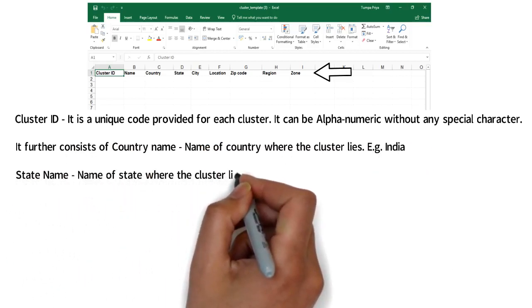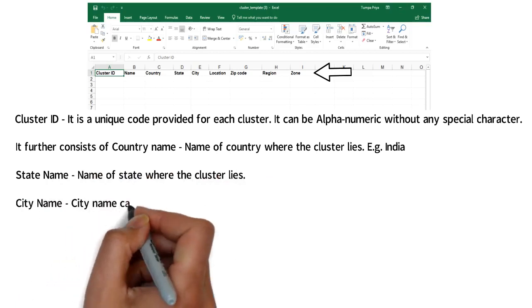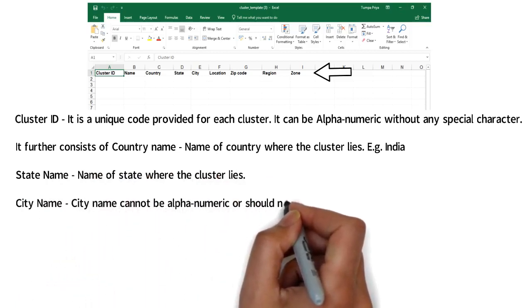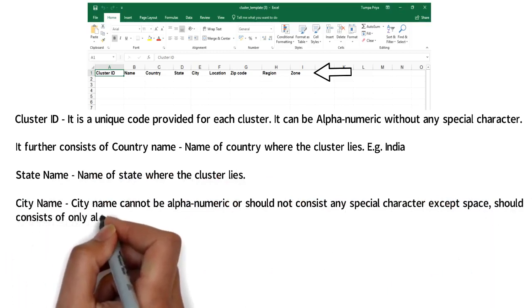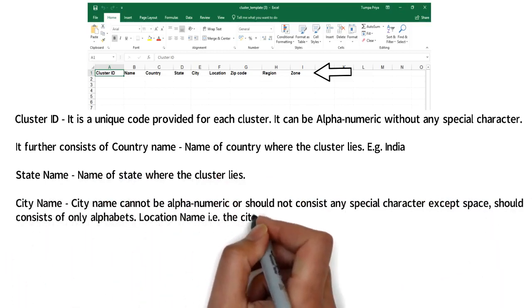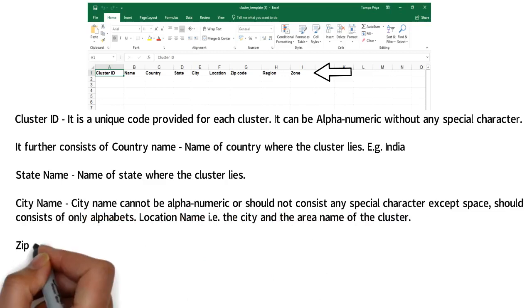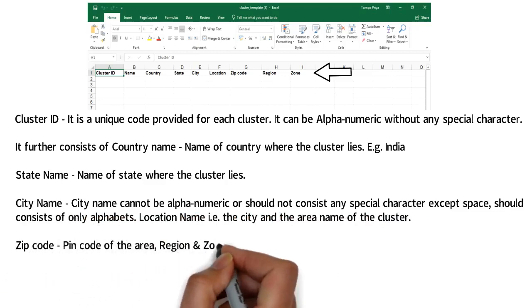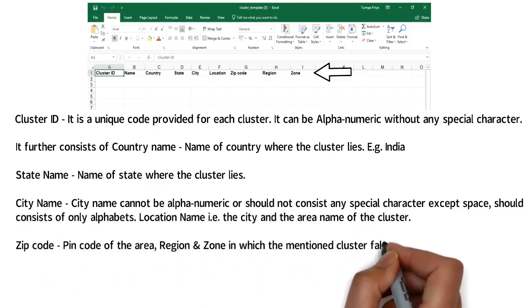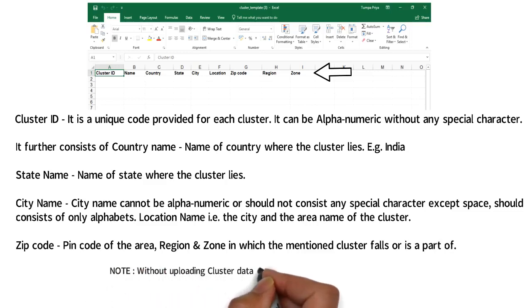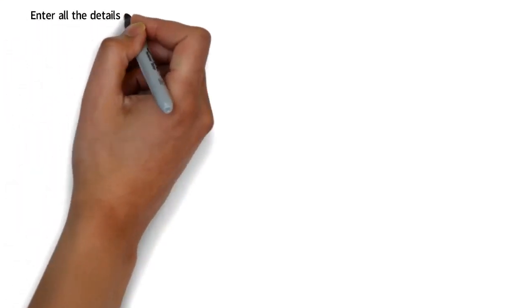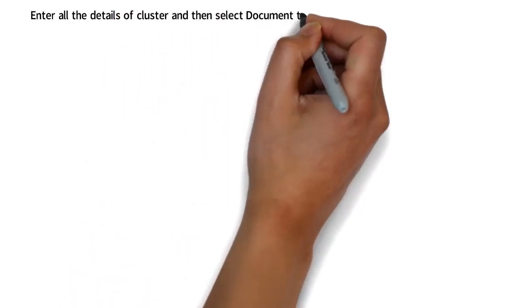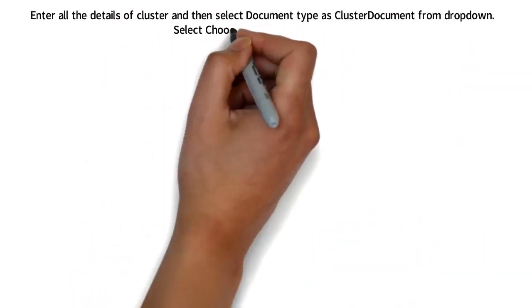City name. City name cannot be alphanumeric or should not consist of any special characters except space. Should consist of only alphabets. Location name, i.e. the city and the area name of the cluster. Zip code. PIN code of the area, region, and zone in which the mentioned cluster falls or is a part of. Enter all the details of cluster and then select document type as cluster document from dropdown.